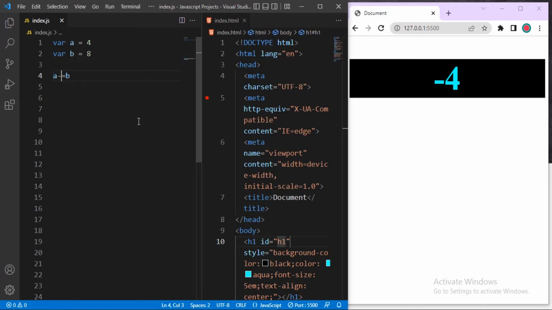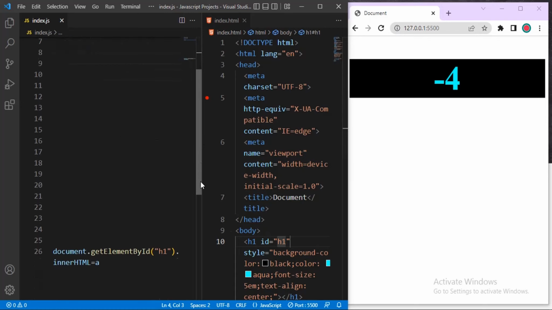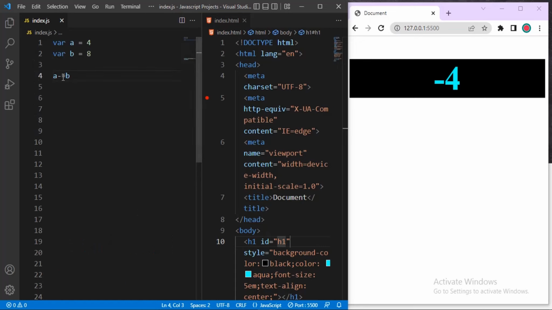So if you print a now, you will see the effect of this minus, which is subtraction assignment. This is what it does: it subtracts b from a, and then assigns the value that comes out of the calculation to the first value, which is our a.